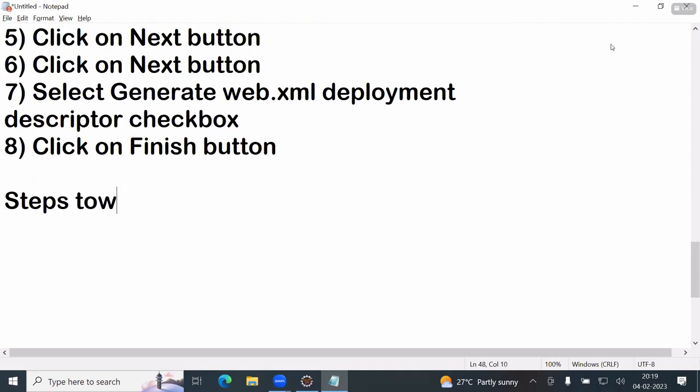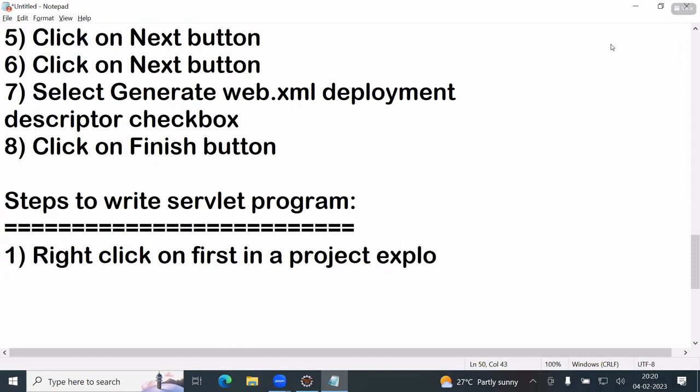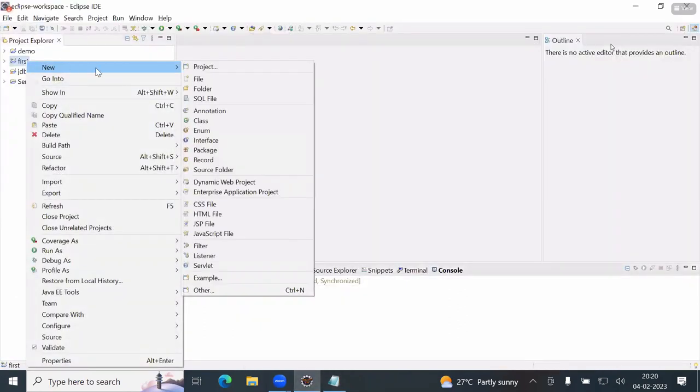Next, steps to write Servlet program. Right click on first in the project explorer. See, right click, new, Servlet.